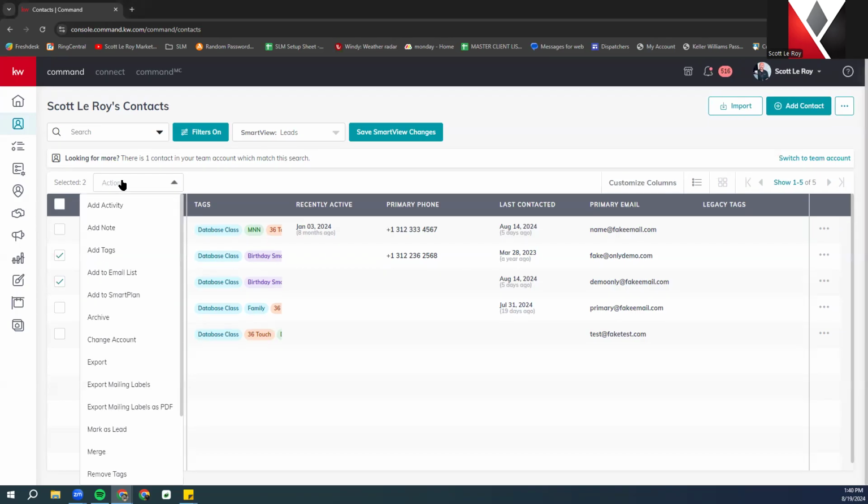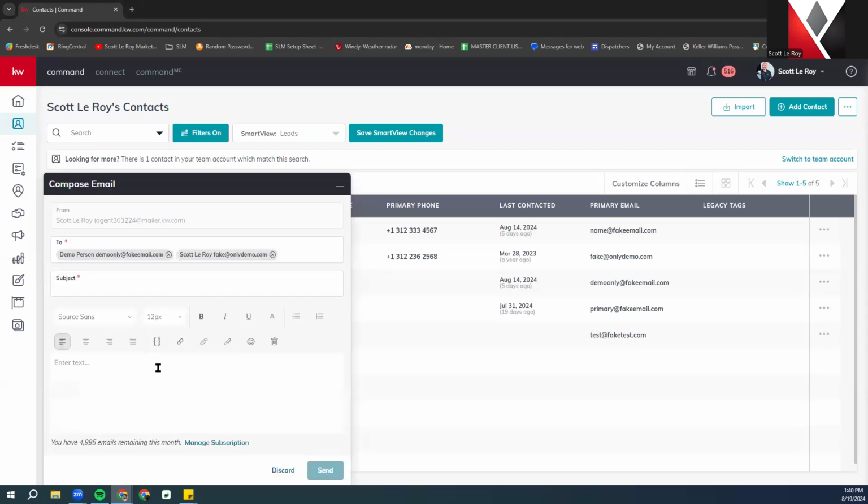When you click the action dropdown, you're going to see that you have the option to add a lot of different things. Anything that you click on here, so add tags, is going to be done to all contacts that you have selected. If you scroll down, you should see the send email option. This is going to open that window, and it's going to put both of those people's email addresses in this to box.